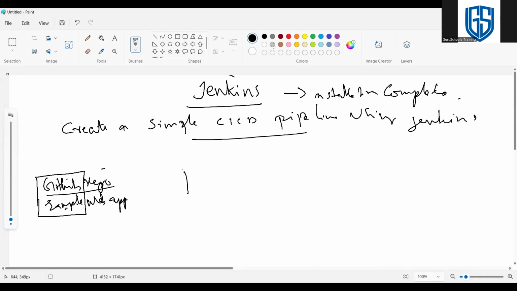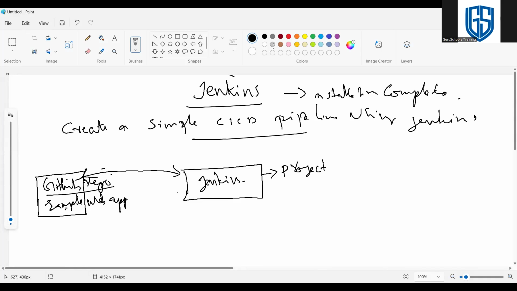So we will create a Jenkins and integrate Jenkins with GitHub. Then we will create a project inside Jenkins. That project is for deploying that application, I mean, for using CI/CD. So we will create a project, and after running that project job, what will happen? The CI/CD works, and it will take the code from GitHub and deploy to production.